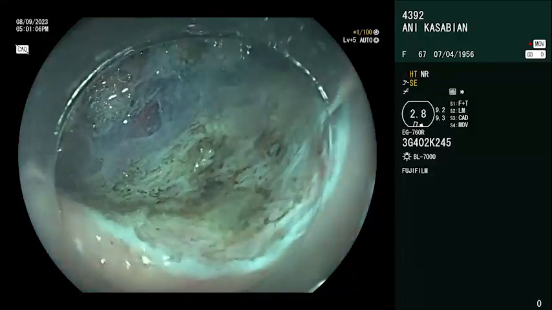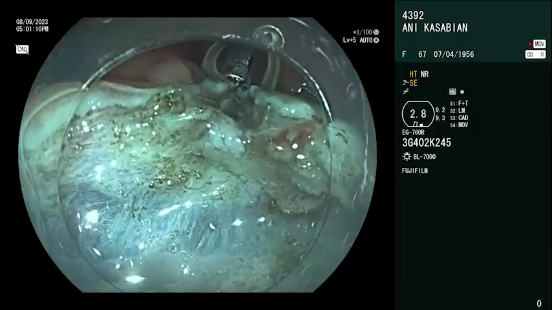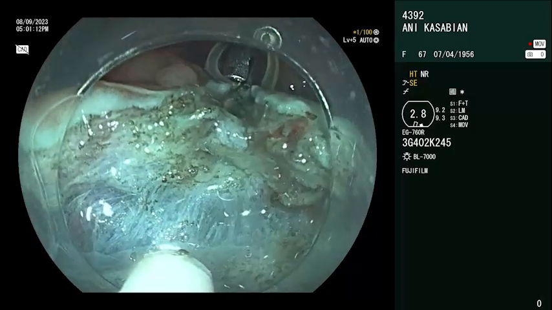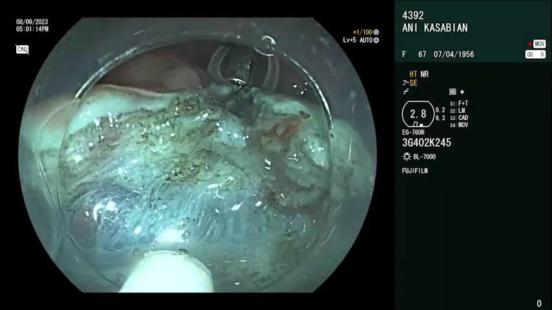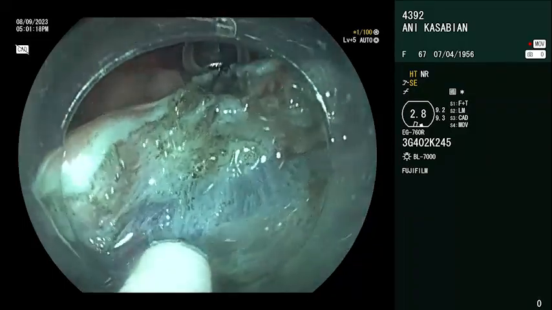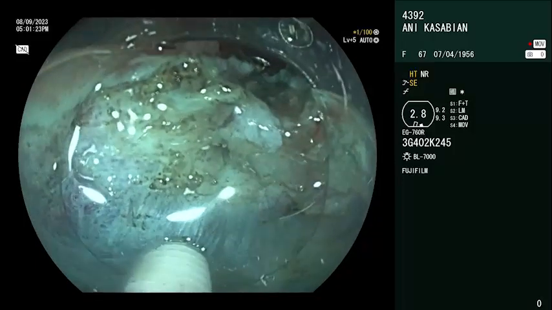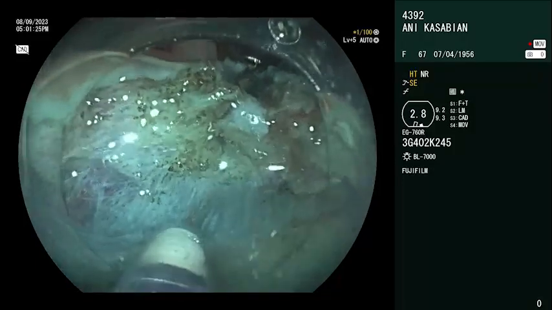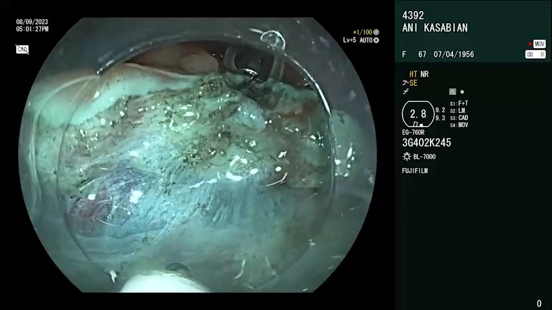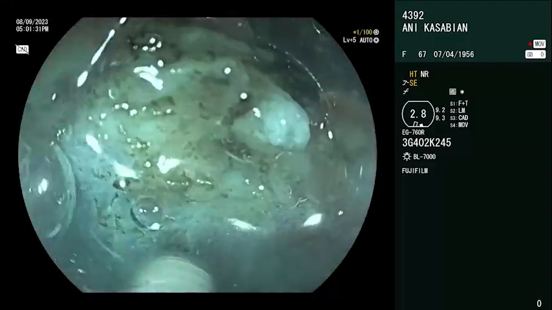Then I use a cap. The name of this cap is the TOP. It's quite convenient because the field of view is quite nice. You can see very well the endoscopic image. Yes, out, please. You can see on the left part a vessel. So you have to be careful.